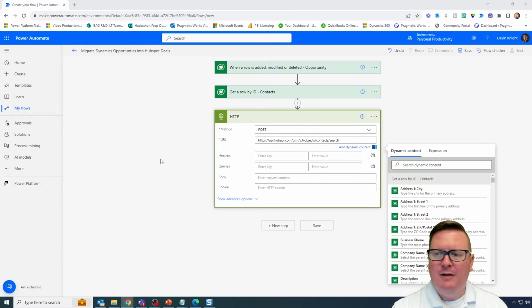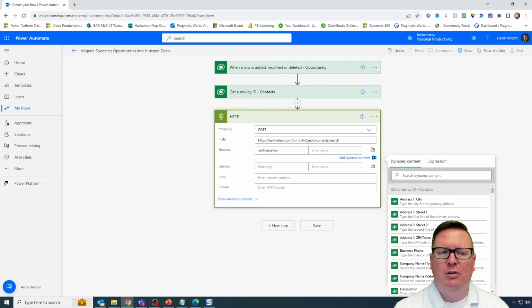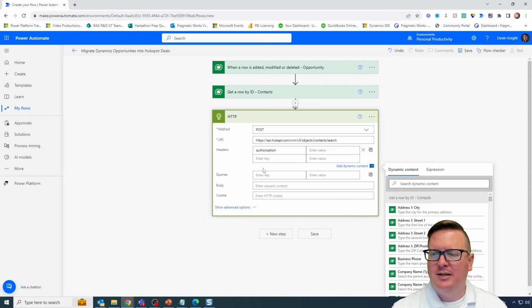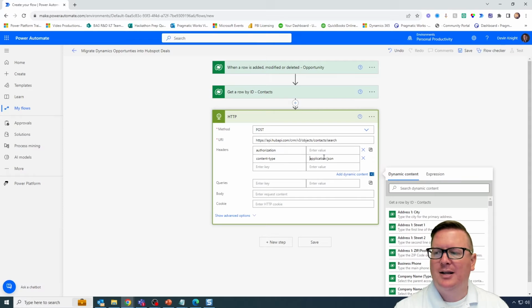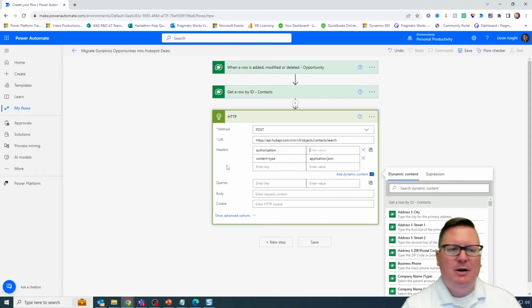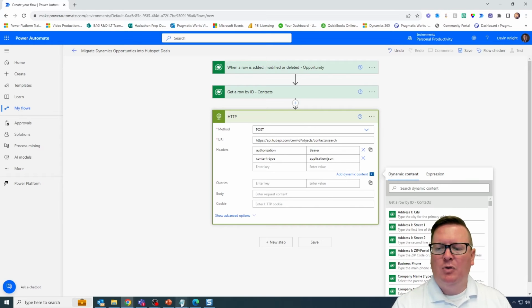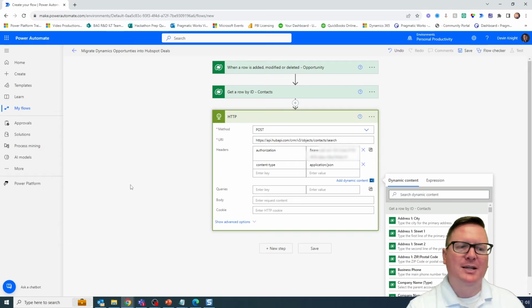We do have some header information that we need to pass into this, so we'll plug that information in here. We're also going to plug in the content type. So the content type will look like this. And our content type is going to be application/JSON. We do need to pass in a bearer token. So I'm going to type in bearer. And then the token, again, watch video number 2 if you're curious how I'm doing this. But this is our private app access token that we're passing in.